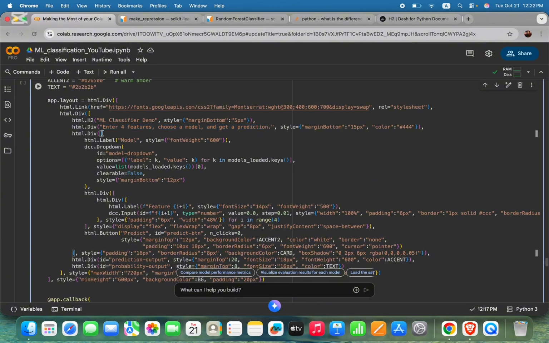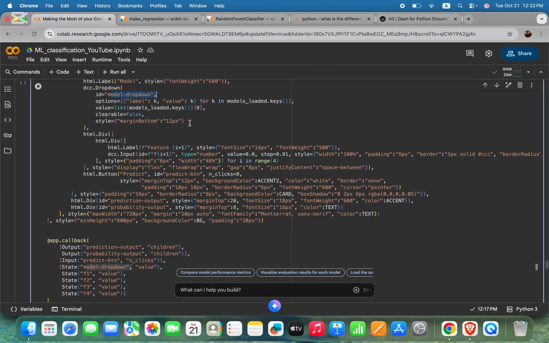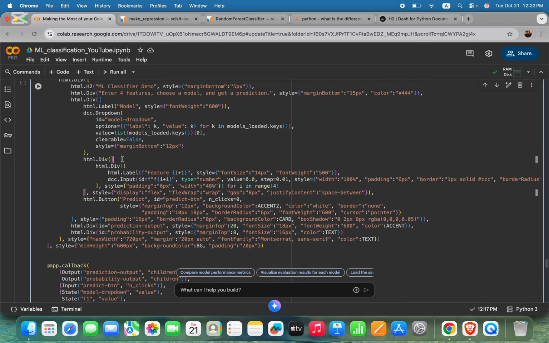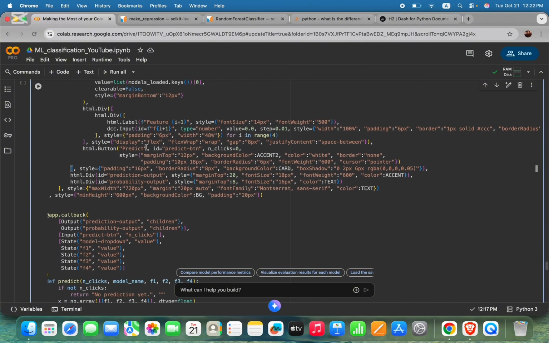Then the next div over here, which is a large one, defines the labels, defines a drop-down menu with this ID, and let me see. Okay, and then wait, is this in the same div? I forgot now. All right, you can see the code later.